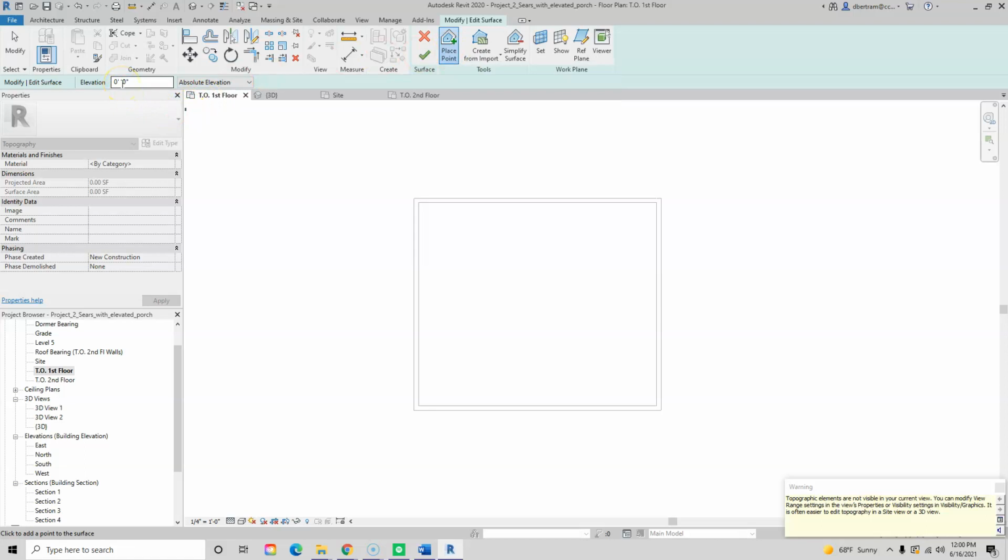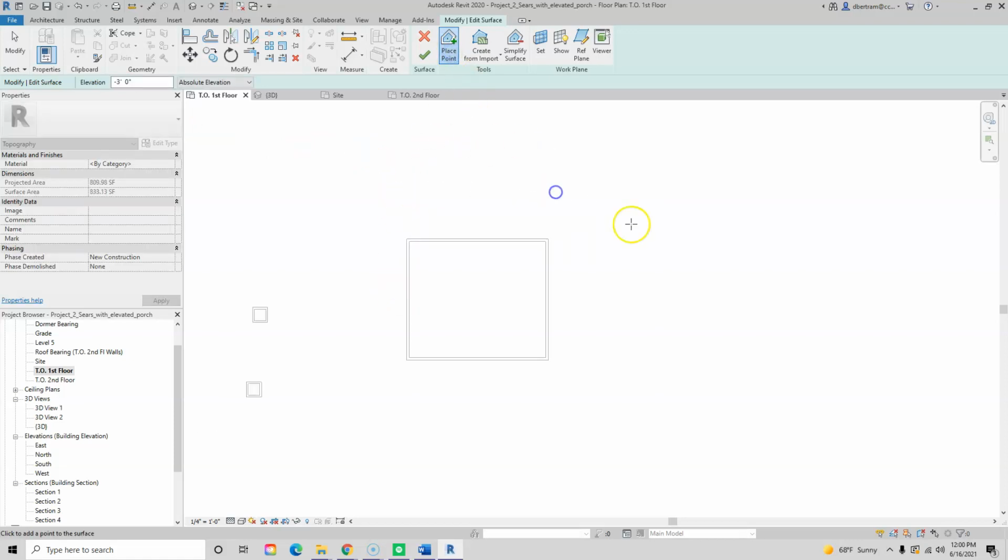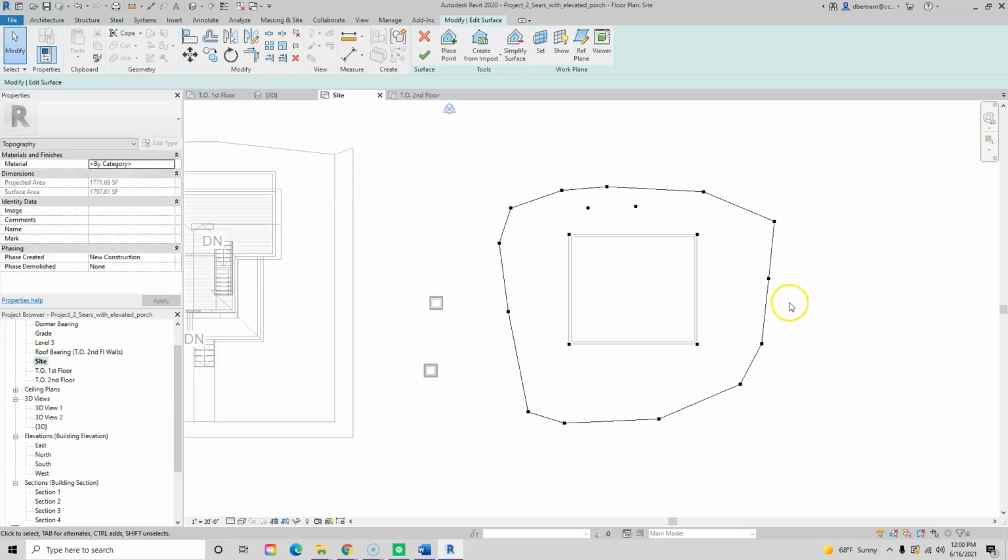And so again, it depends on your setup and how your elevation points are, but I'm just going to drop some points at -1 all the way around the building. And then I come here and I'll go to -3 feet. And I am on the first floor, that's why I don't see anything. And there's my site. Okay.